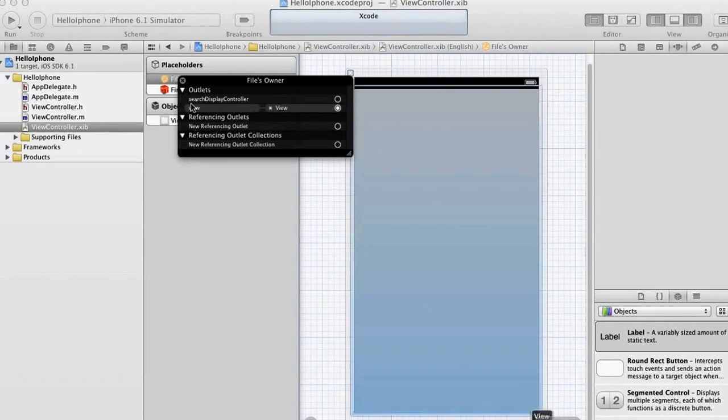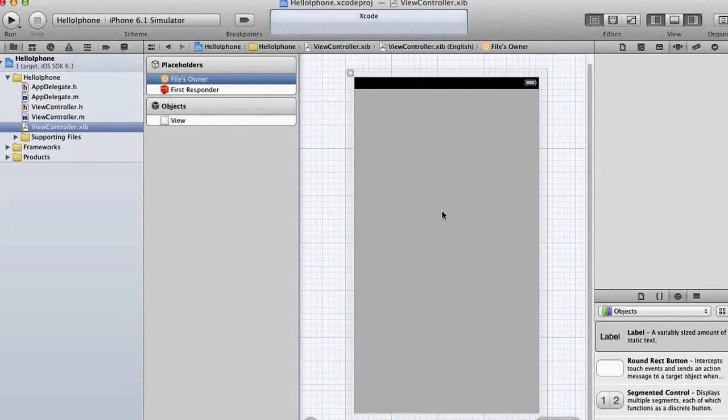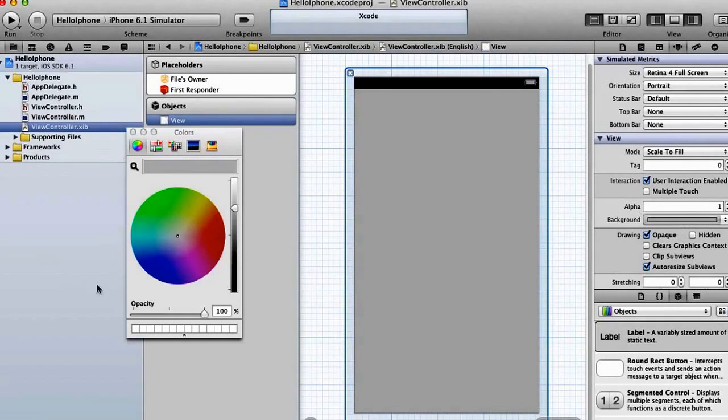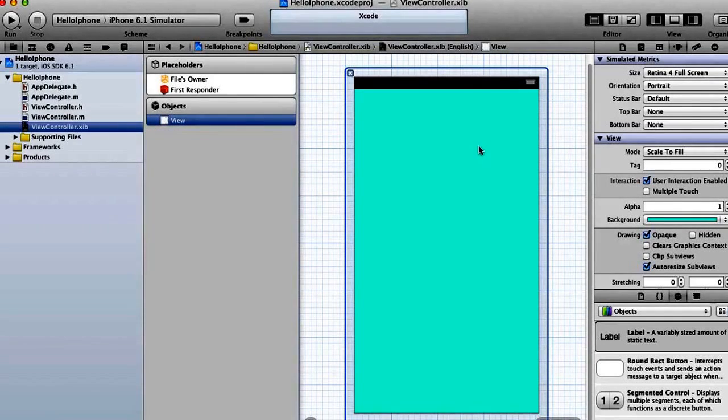I can change some things about this view. I can click on it and change its background color, let's say to a nice bluish color. That's pretty nice. And I can do some other things as well that we'll be exploring as we go throughout the course. So I'm going to save this now.